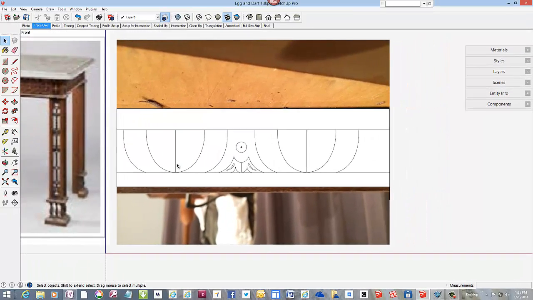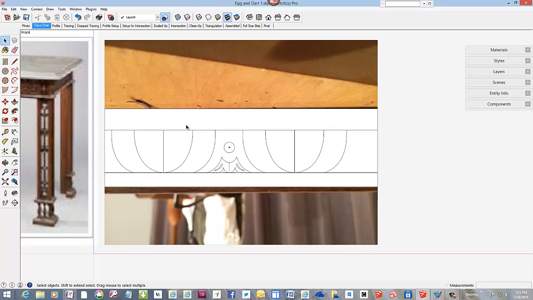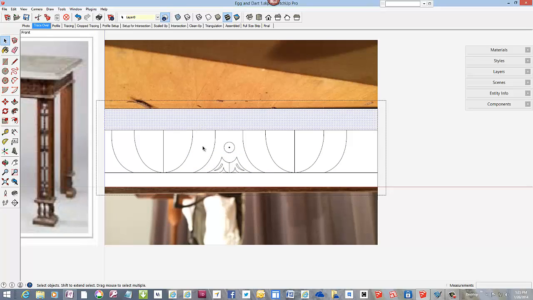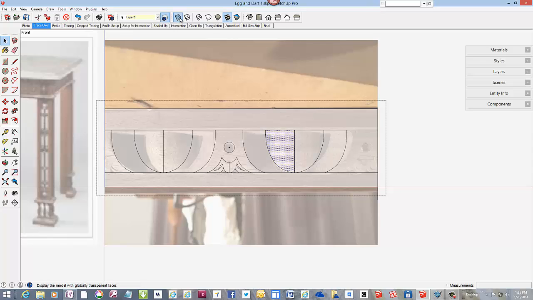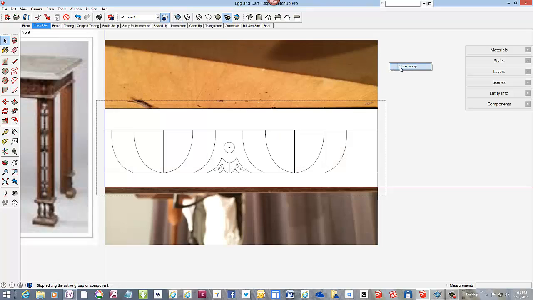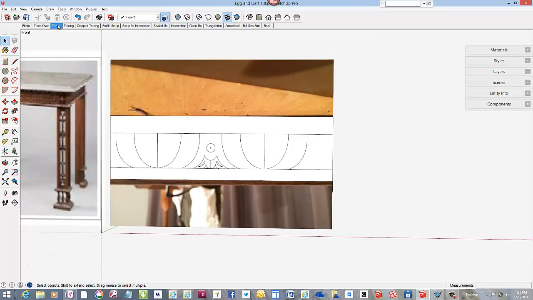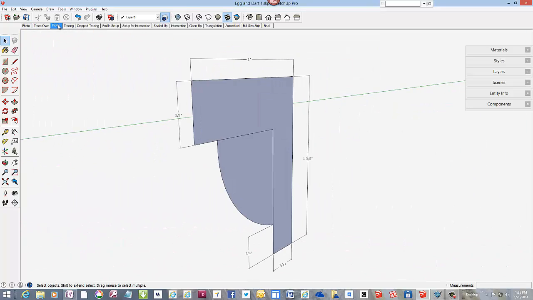I will show in this video how I would recreate this egg and dart design in SketchUp. Shown here is, as in previous blog posts, I import the photo, make it full size, and trace over the shapes with the line and arc tools. Here is the trace over, and when I turn on X-ray, you can see the background picture of the tracing.